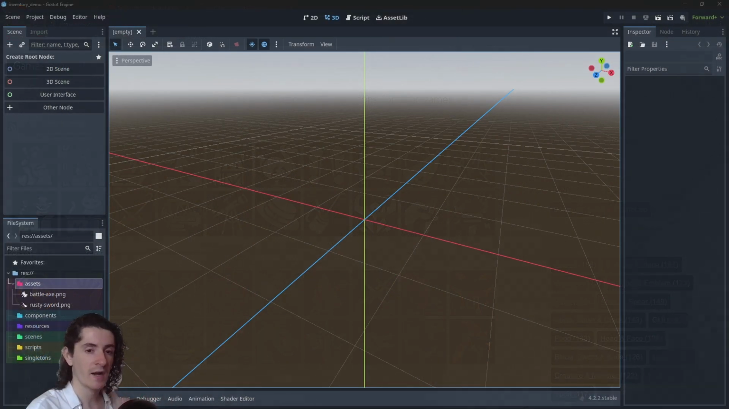That's it. So I am now on Godot with an empty project. I just created a few folders in there, which are the common folders that I use in all my projects. I have assets, components, resources, scenes, scripts, and singletons. We will organize things in there as we progress in the video, so if you don't know what folder contains what content, it's alright, that will be explained when it happens.